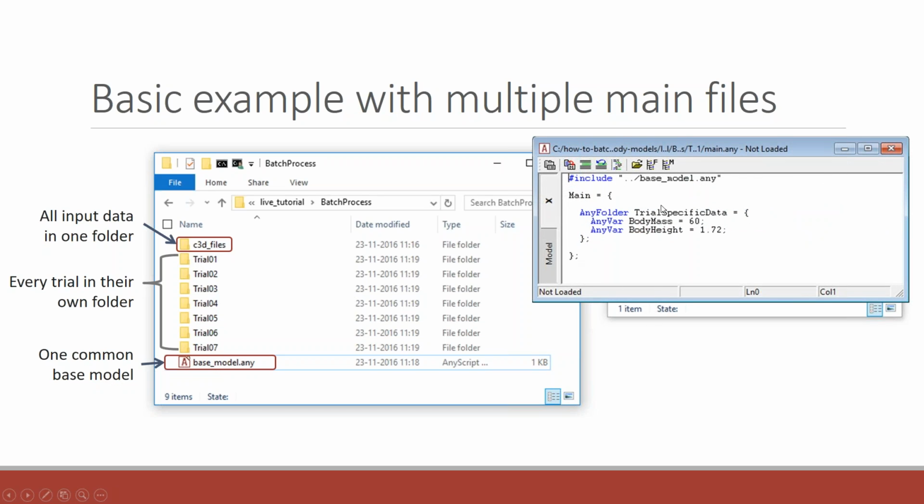And if we look at that main file, it looks very simple. All it does is really include the base model and then set some parameters which are specific to this trial. Then when we later do batch processing, there is no need to change any variables because the main file has already done that for us.